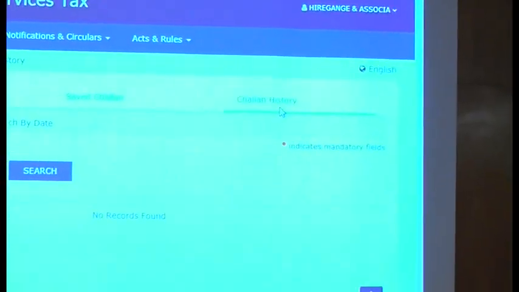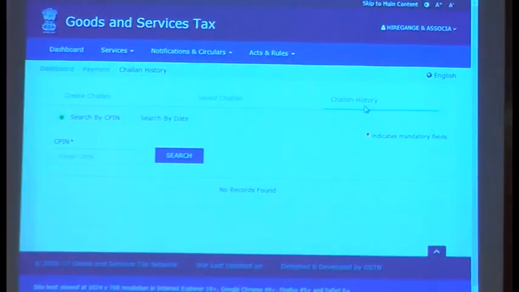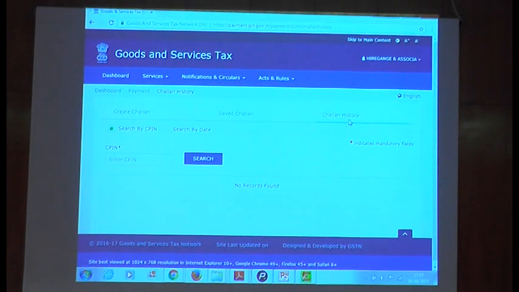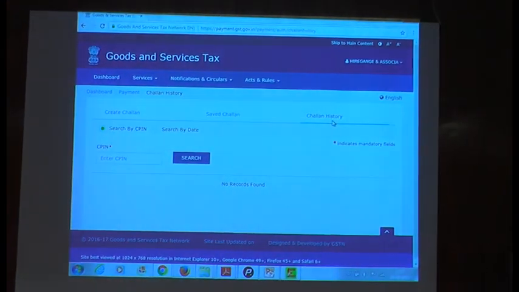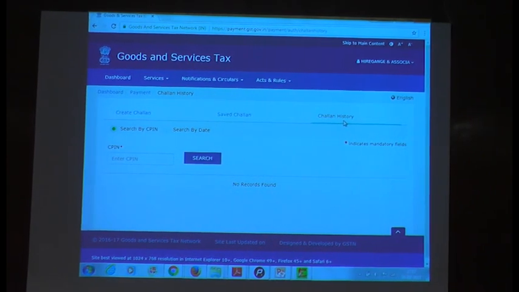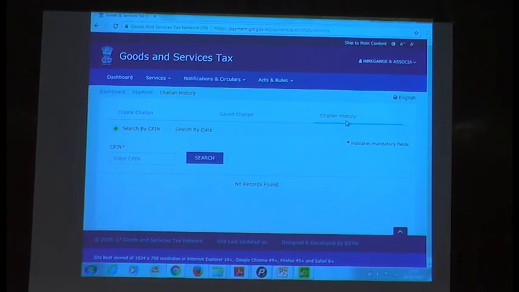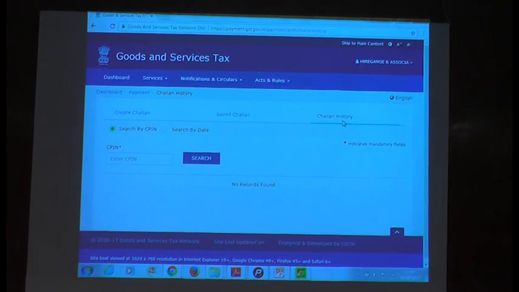Whenever you make the payment, once the CIN is generated, that is the challan identification number, that will come and sit in challan history. You can go back and see how much of the tax you have paid and against which challan. So this option has been given online itself. Okay. Just be aware before choosing that.